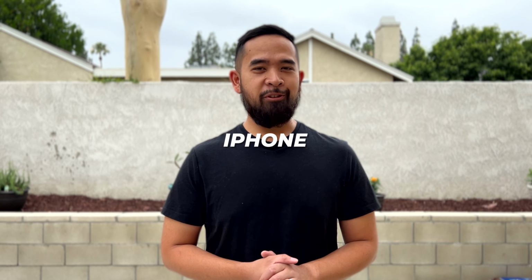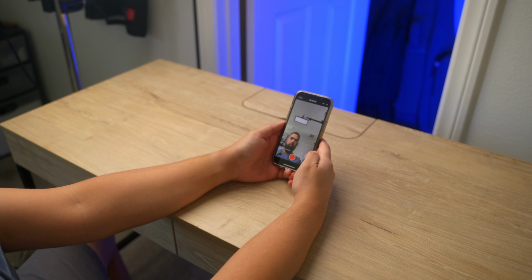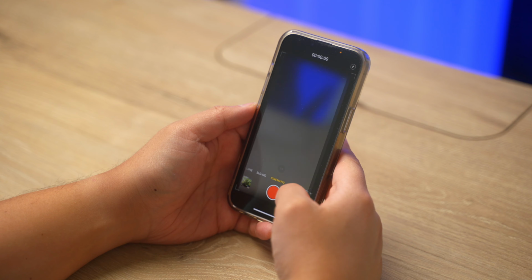What if I told you that you were using cinematic mode on your iPhone all wrong? Most people will flip it to the cinematic mode on their iPhone, take a selfie video of themselves, post it on IG, and be amazed by that blurry background. But that's really just the most basic thing that you can do with this feature.